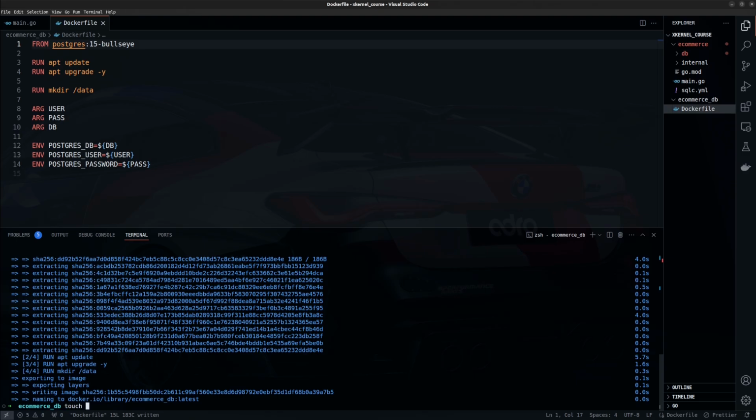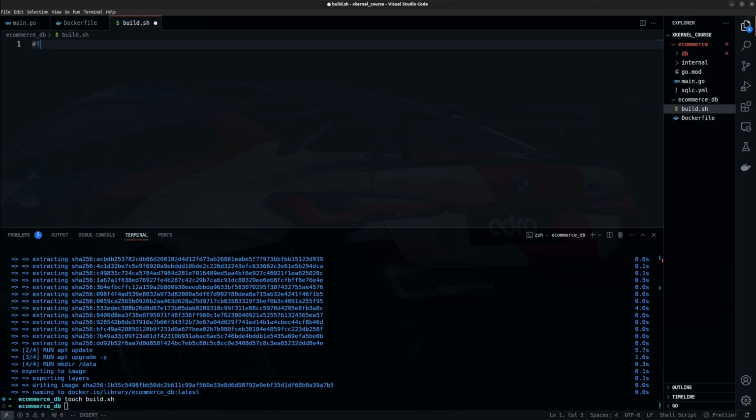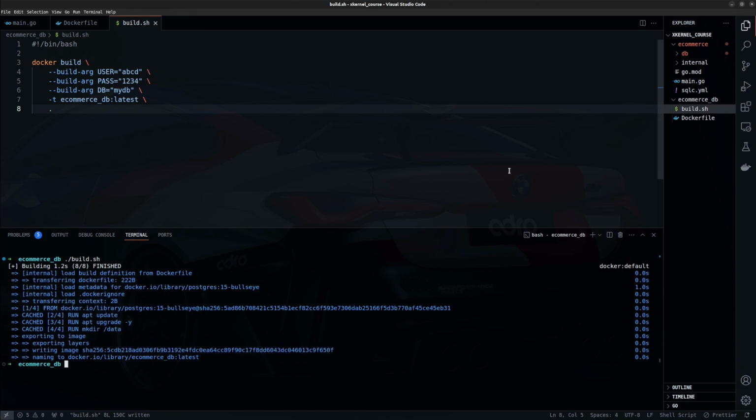Before running the Docker image, I like to create a bash file to organize all my Docker commands, to make it easier and faster to build or run the image during development. I start by creating an empty bash file in the root directory of the project. First, I will write the docker build command, pass the credentials, and set the tag name. If I run the bash file, we should see the Docker build without any errors.